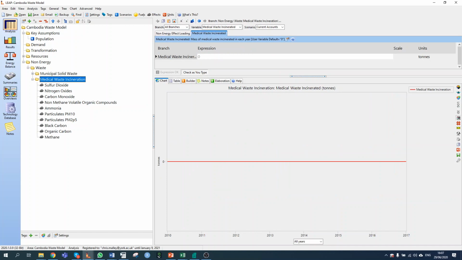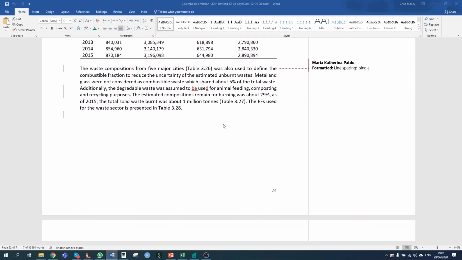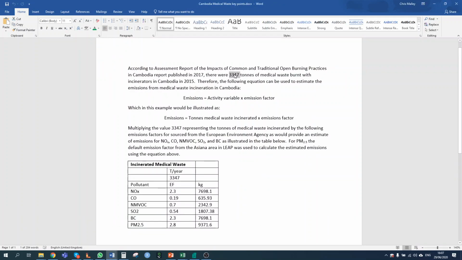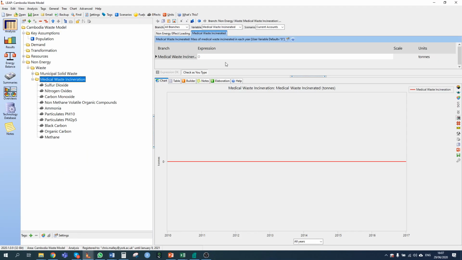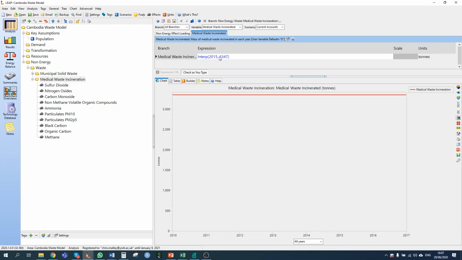So now I can enter the value, and it was 3,347 tons in 2015. So let me add in Interp 2015, 3,347. If we have additional data available, then we can add in the amount of waste incinerated in 2016 or 2017 or 2012 if we have that data.